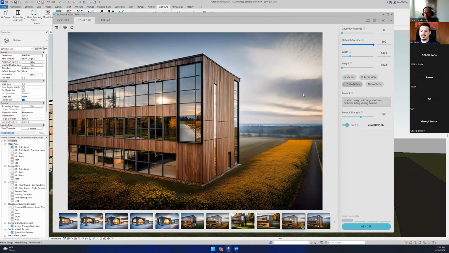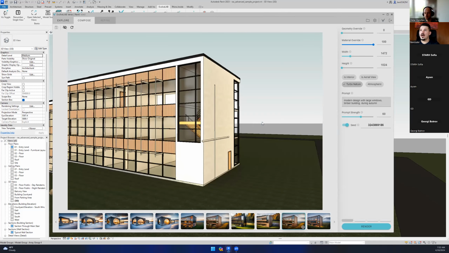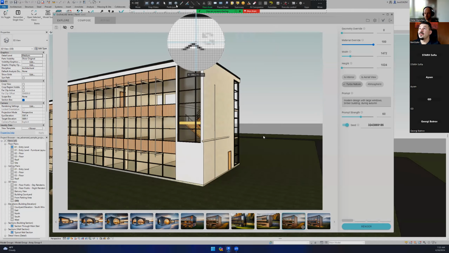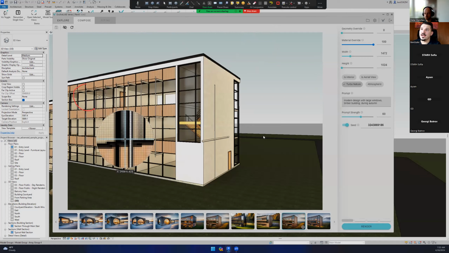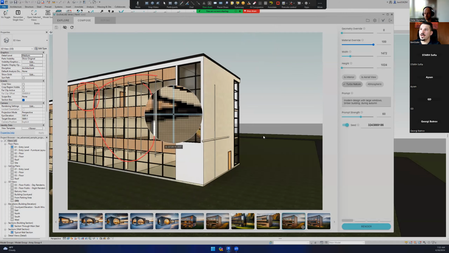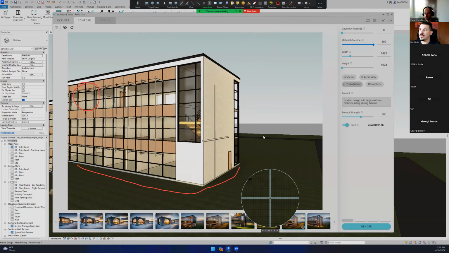The geometry override doesn't discriminate between the types of elements. If it's a wall panel, it just looks at density, meaning how close lines are together. If you look at the pixelization of this image, there's a lot of density and line work here and here, while there's very little line work here.